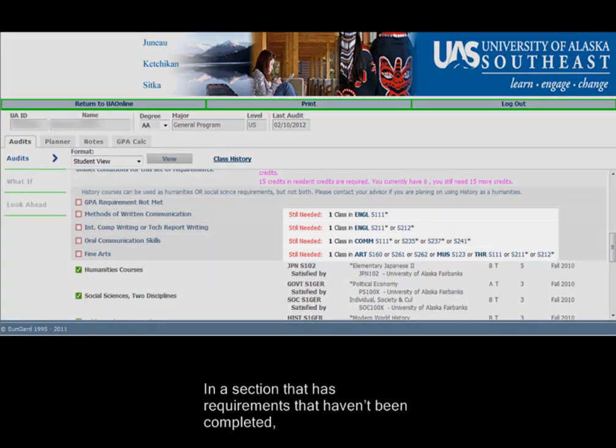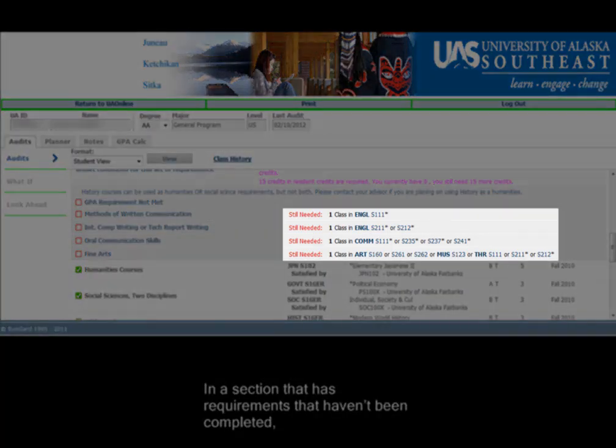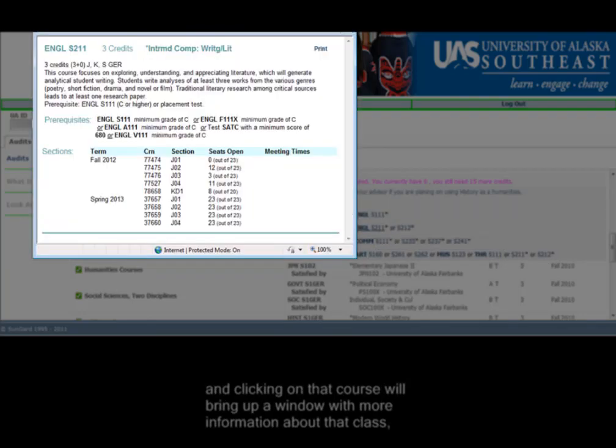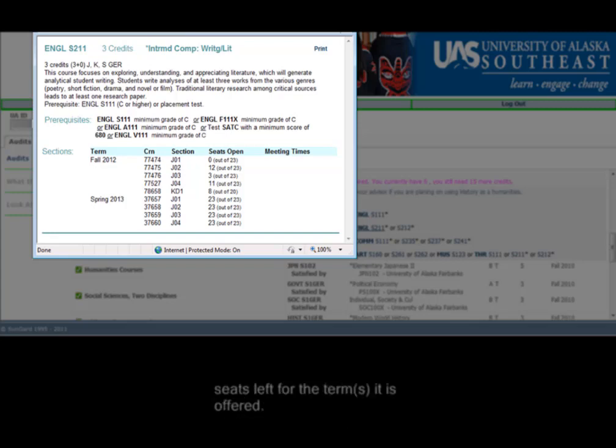In a section that has requirements that haven't been completed, a list of classes will be shown that can meet those requirements. Moving the cursor over a course will show the title of that class, and clicking on that course will bring up a window with more information about that class, including the description, prerequisites, and the CRN and section with available number of seats left for the terms it is offered.